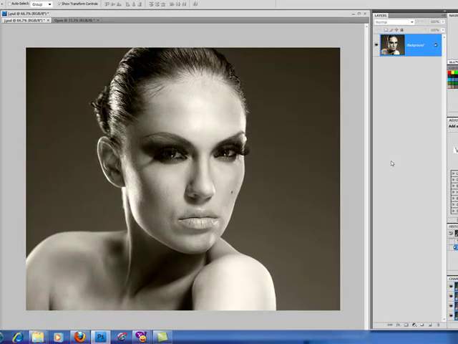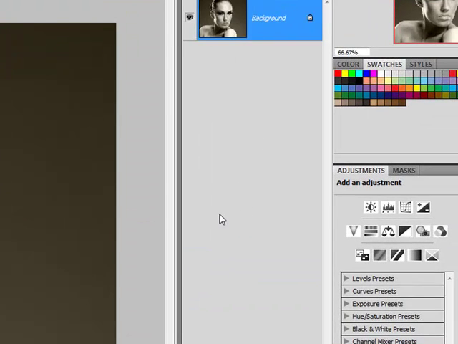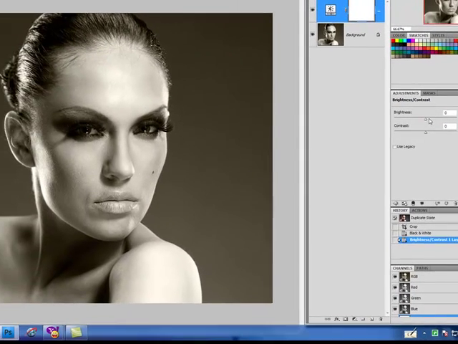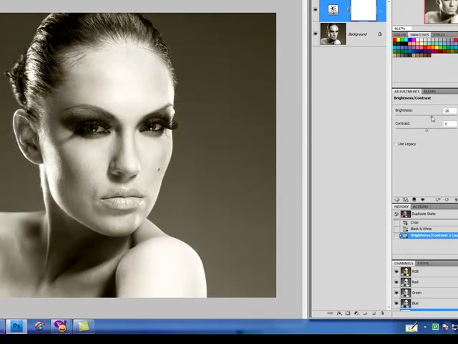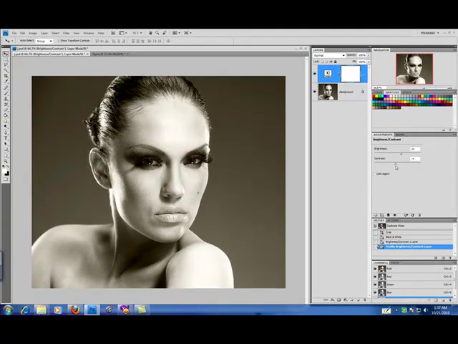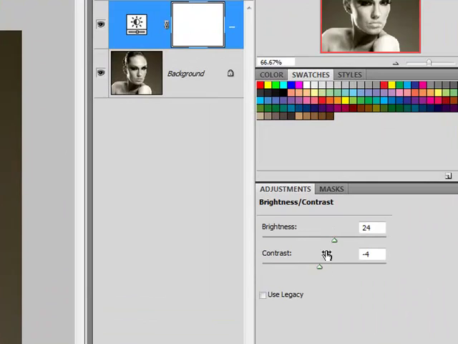Select OK. Now I'm going to go in and boost up the brightness a bit. And I'm going to create an adjustment layer using the brightness contrast control. Play with your slider till you get a desired effect. And I'm happy with that, so I'm going to go OK.